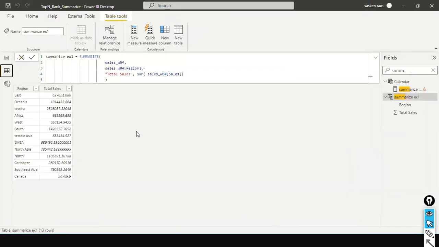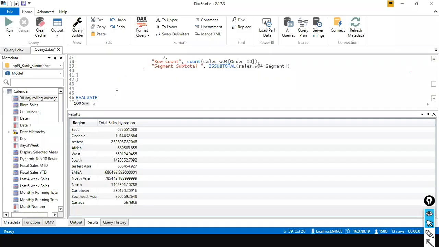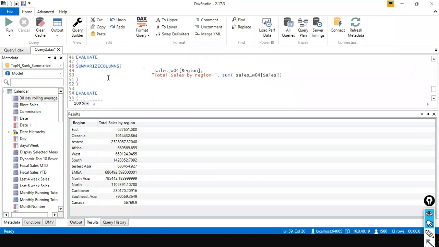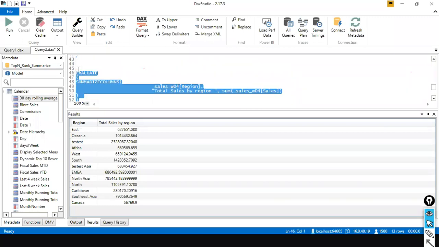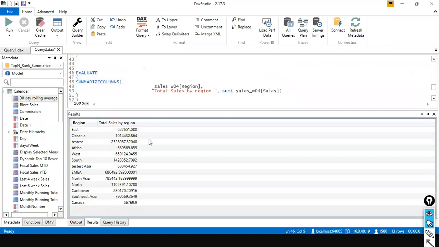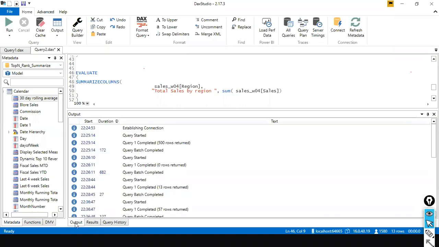627651, 627, same value. Here I've used the summarize function. Here I use the summarize columns, right? If I use the summarize column, you can select all this, press F5. You don't have to click on it here. F5 is the shortcut key. The same thing. But here, so far we have seen the output.